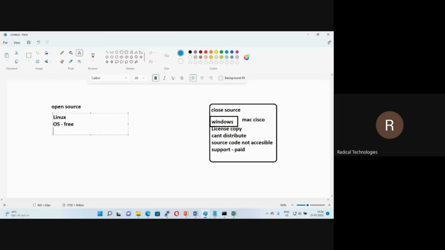What about support? Guys, support is not free. Support is paid. Because basically, guys, Linux companies are getting money only from support and training and certification. Training and certification mainly. They are earning money from the certification and training. But Linux is completely open source. So one thing you understood here, the source code is free.